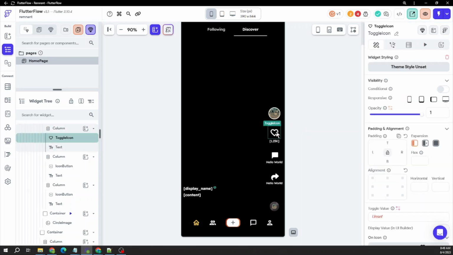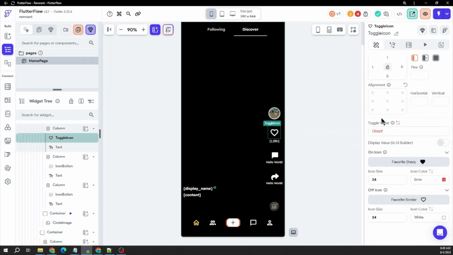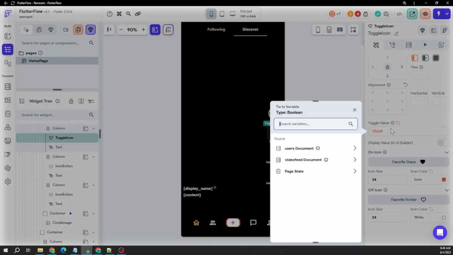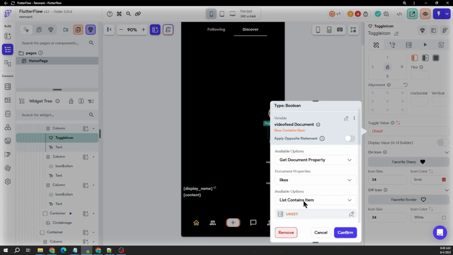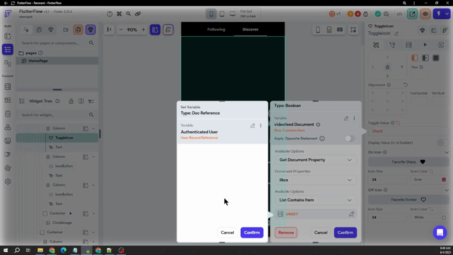Let's also go ahead and set our toggle icon here. So we're going to go to our value first for the state that it's in, whether it's toggled or not toggled. Go to the video feed document, likes, and list contains item, and we'll choose our authenticated user.